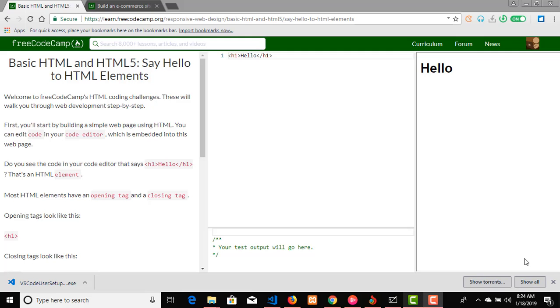Hello, in the last video we talked about our environment setup where we downloaded Visual Studio Code and a browser of choice. In this video we start our very first HTML. Now if you're new and a beginner, guys, this is basic HTML and HTML5.